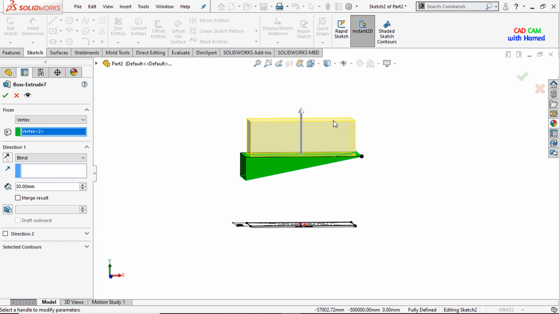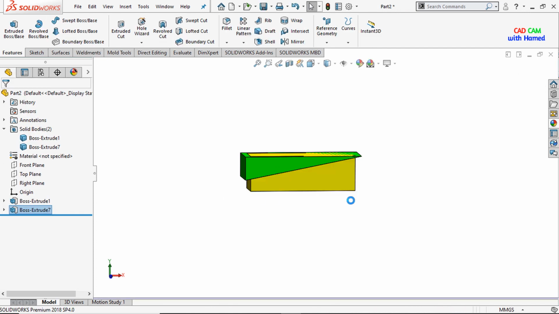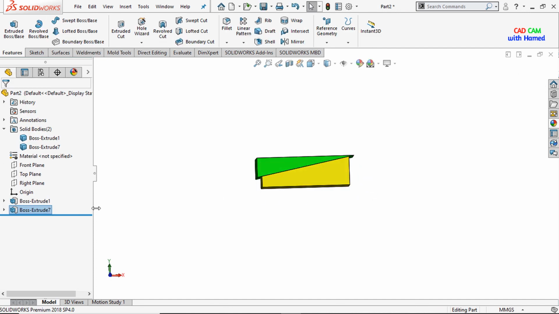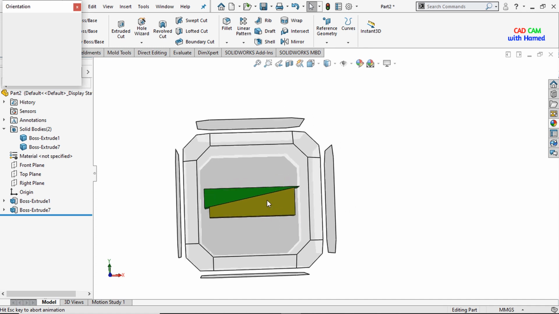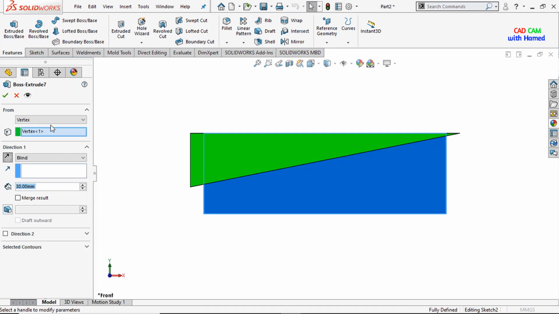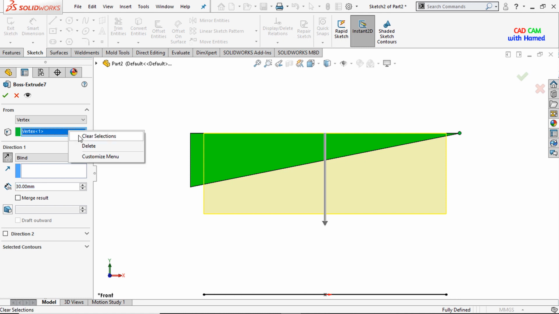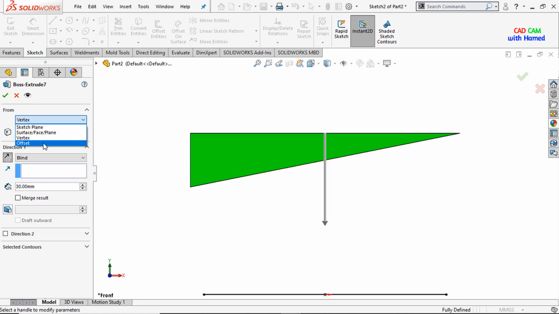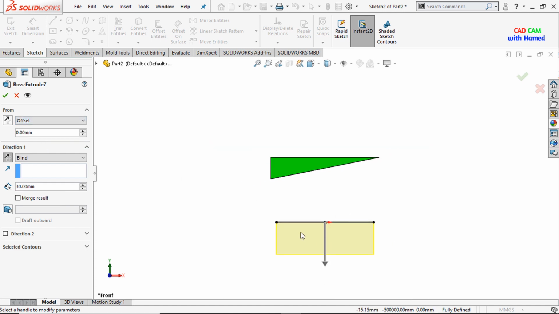I'm clearing this selection, and I am starting from this vertex. Now it will follow this vertex, and you can also change the direction from here and press OK, like this. And now just edit this feature. We will clear these selections, and we will learn about the last condition, that is the offset.